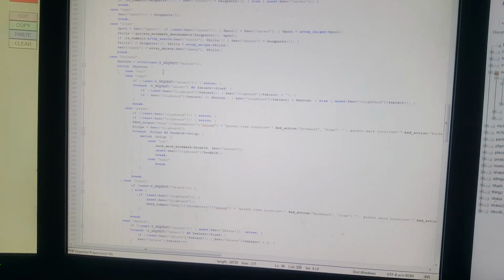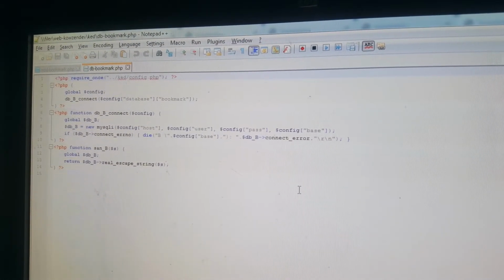And so I'll open another one here. This is also, and I'm keeping, oh, the password isn't on the screen anyway. This little bit is also related to bookmarks. This is just the database part.